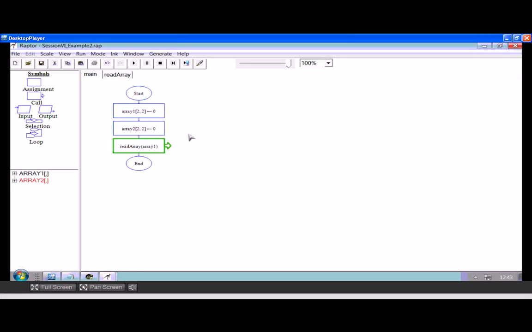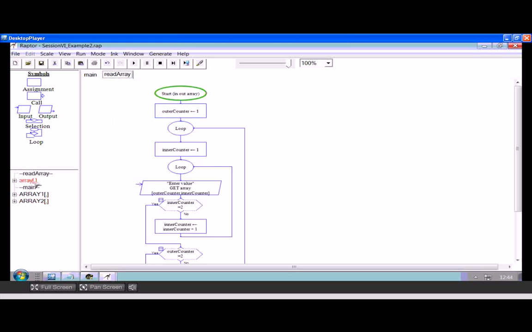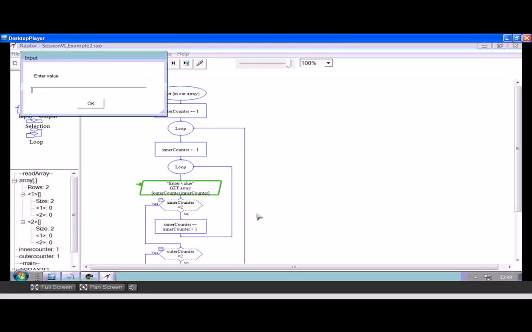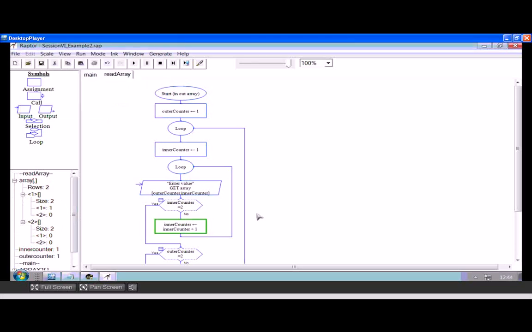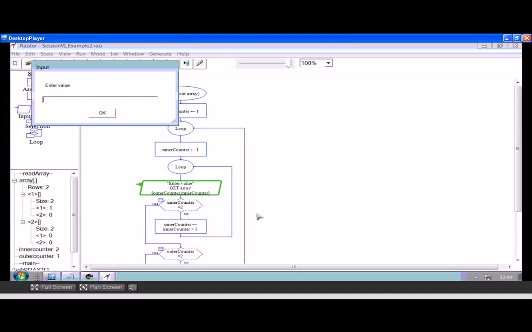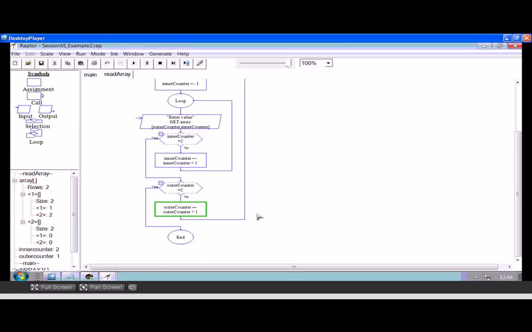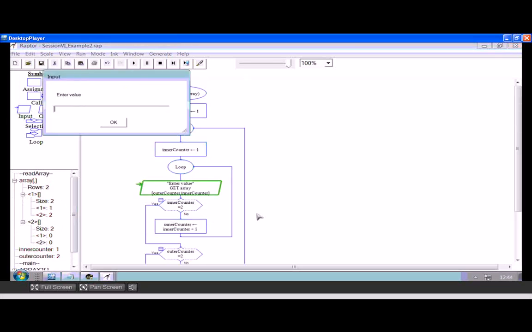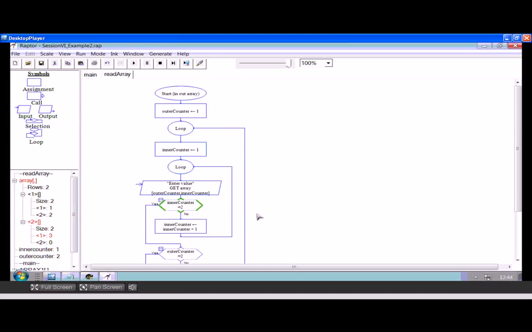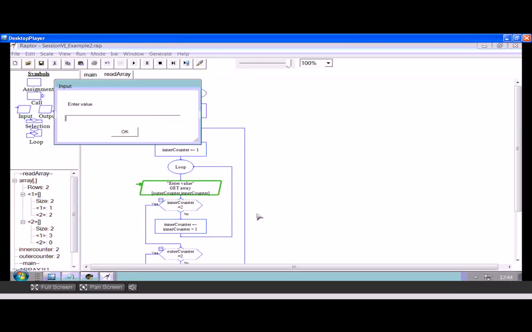So two arrays are there. This is only in the main program. Now we are getting into the read array procedure. We'll just see what's happening. So outer counter, inner counter, we have all this. I'll just do it quickly. 1, 2, 3. So I'm entering only 4 values. So it's a 2 by 2.